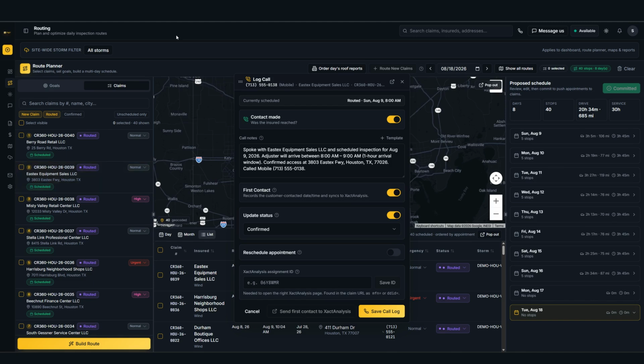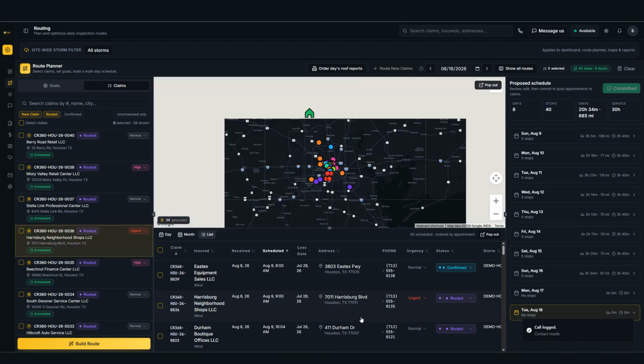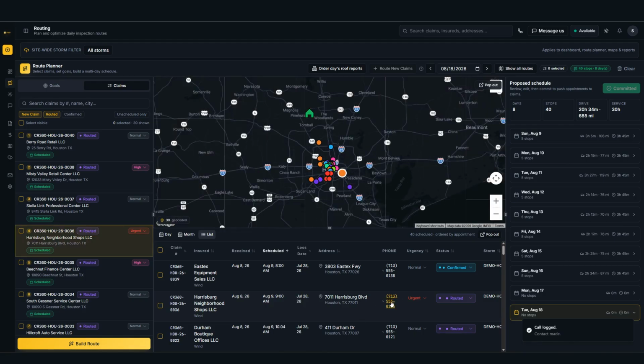Now, since this particular claim came in through a CSV file rather than through XactAnalysis, there's nothing to link it back to, so that step isn't available on this one. So instead, we'll just go ahead and select Save Log. Move to the next claim and repeat. This one is confirmed, this one is still routed. Continue down the list, completing your calls.